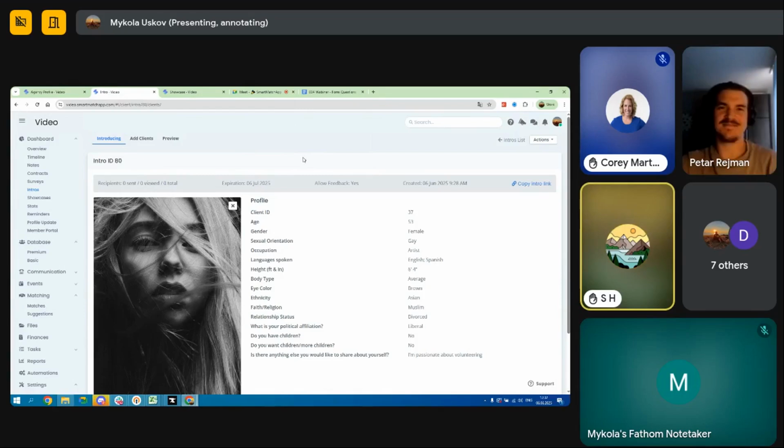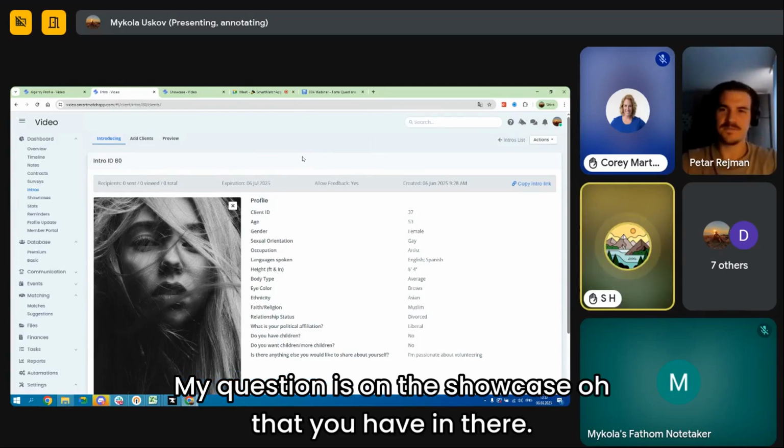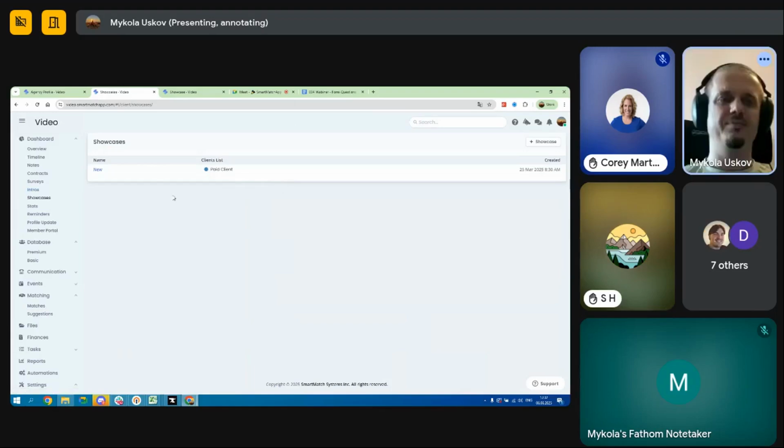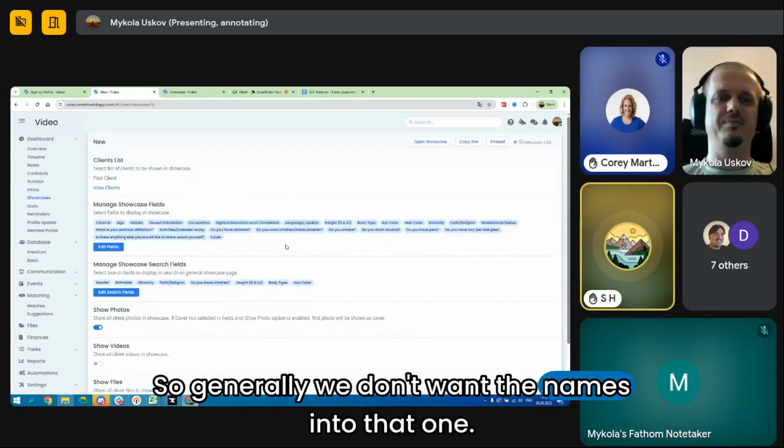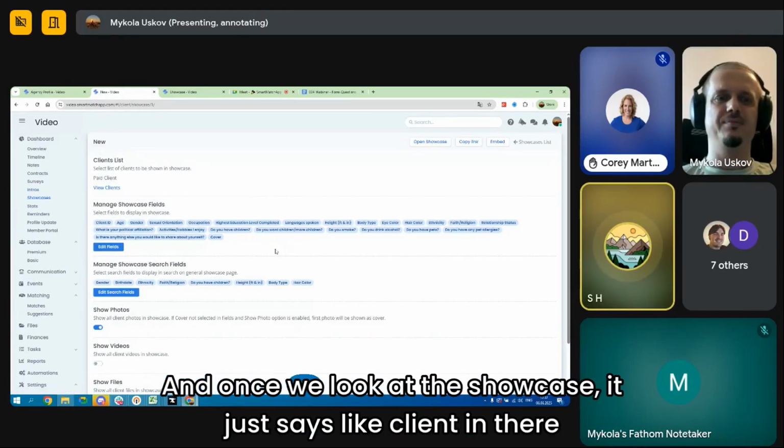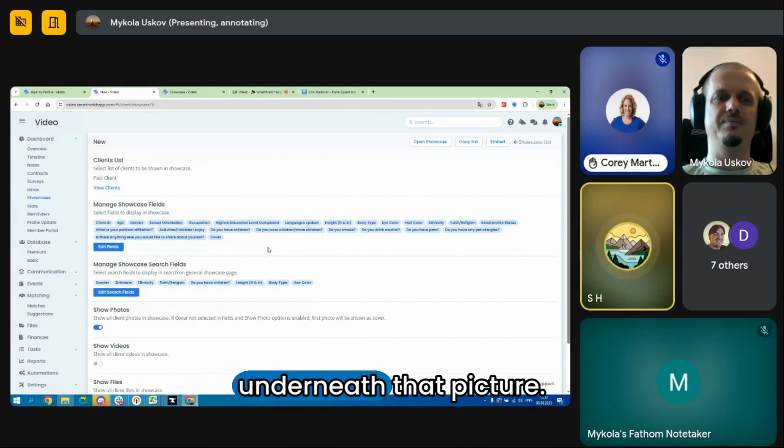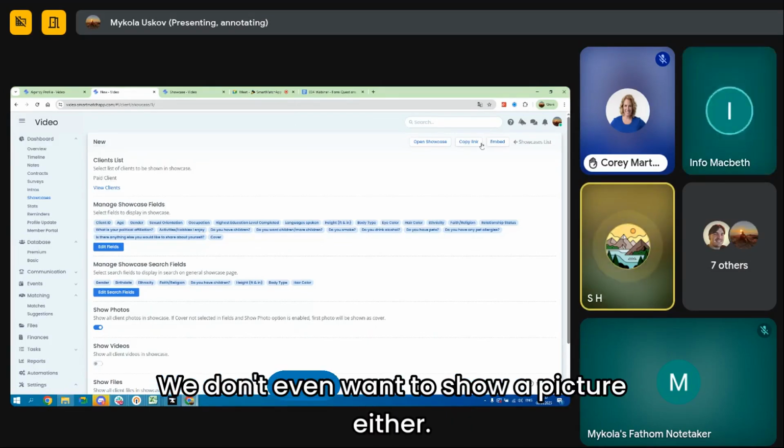I think my question is on the showcase that you have in there. Generally, we don't want to show the names in that one. Once we look at the showcase, it just says "client" underneath that picture. Generally, we don't even want to show a picture either.